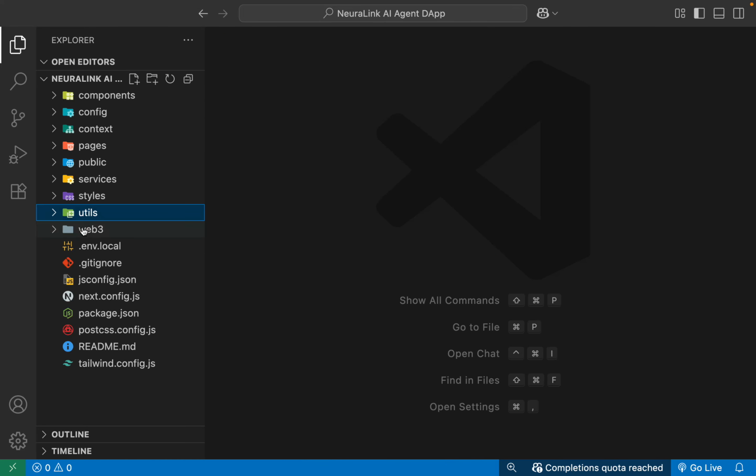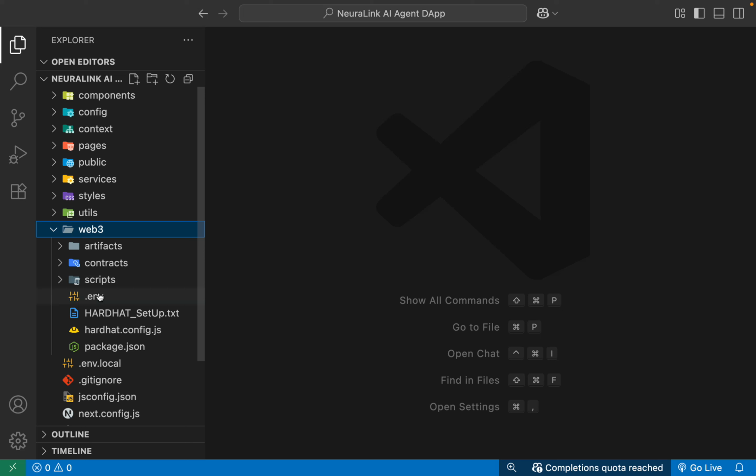So close this one. Then we have this Web3 folder. There we are writing all the smart contract deployment and all the configuration for the blockchain. So when you deploy the contract, this artifact will be generated automatically. So I'll simply delete that one.